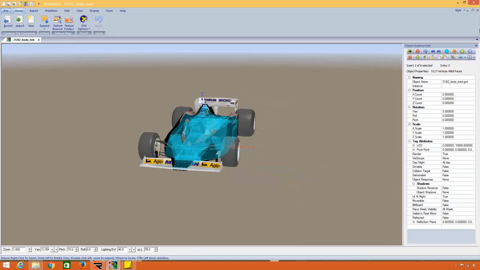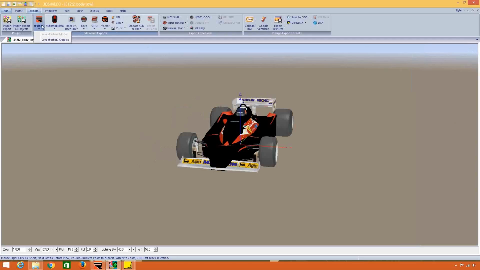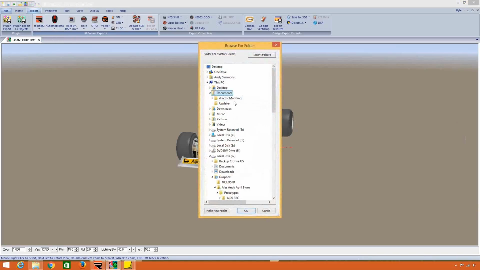So what you want to do is go to Export. Now you see rFactor 2, you've got other game modes here. Basically to export to rFactor 2, you literally just click the rFactor 2 logo here on the export, and save rFactor 2 objects. Now just go to Documents, and here you go, you can see what you've done.